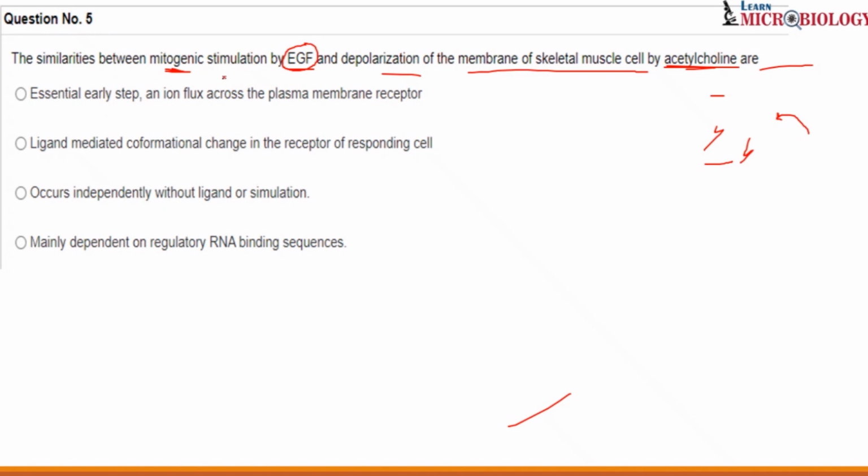So the question is asked about what the similarity is between these two. These were the EGF pathway and acetylcholine depolarization. Now they are asking what the similarity is. As we can see, both pathways were exactly different. In EGF, a molecule binds to a receptor and there is activation, but in acetylcholine, a ligand binds to some receptor on the membrane and then there is opening of gates. So it's entirely different, correct? But there is one important similarity, and that is what they are asking here.